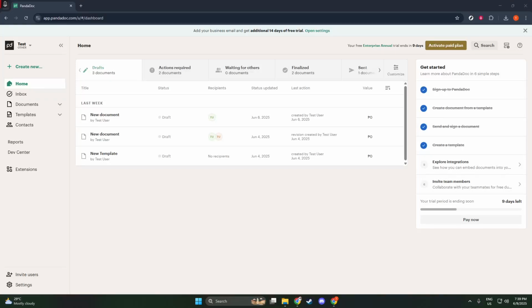In today's video, I'm going to teach you how to download a document from your Pandadoc account. We'll walk through the process step by step, ensuring you can easily follow along and successfully download any document you need. So let's get started and make this as straightforward as possible.